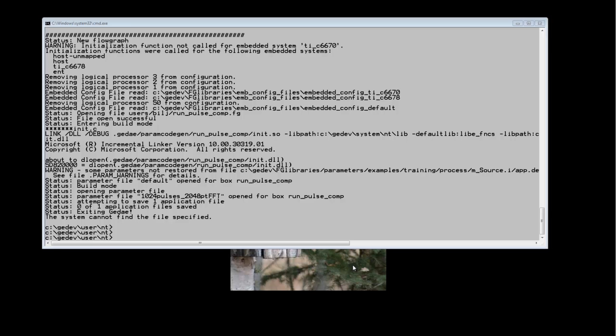In this video I'm going to demonstrate how to parallelize a function to run on a multi-core processor. I'm going to use as the target a TI C6678, an 8-core DSP processor.